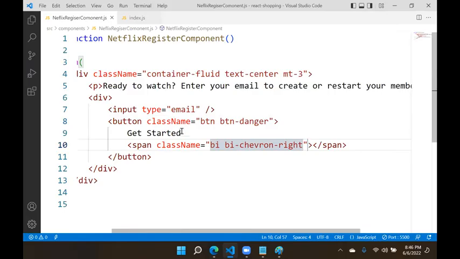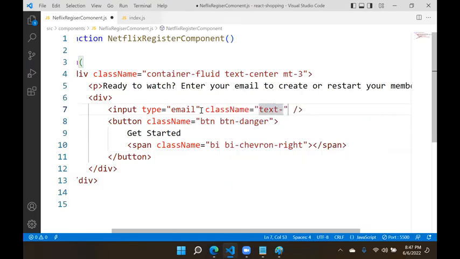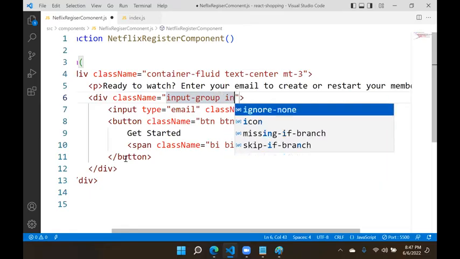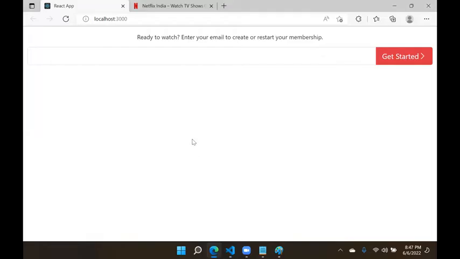Now this is the button and this is the email. Email will have a className called form-control. Form control is the Bootstrap class name. These two must be displayed with className as input-group. We have to configure them as an input group. And input-group-lg will put the large size. And you can see here, it will display in this way.